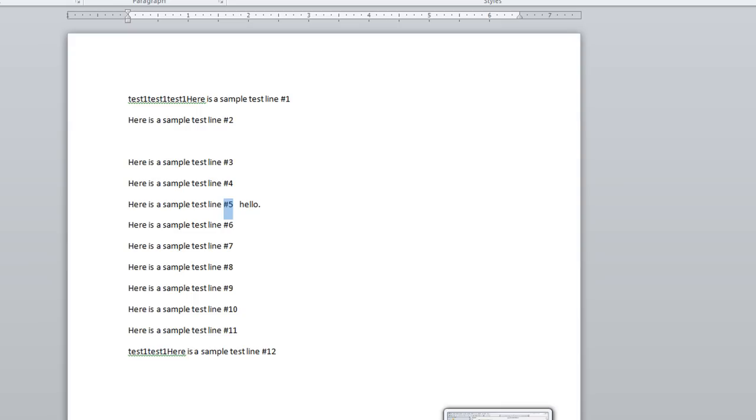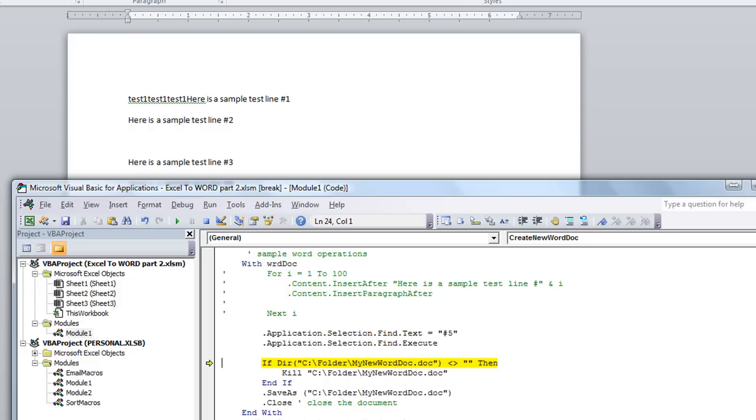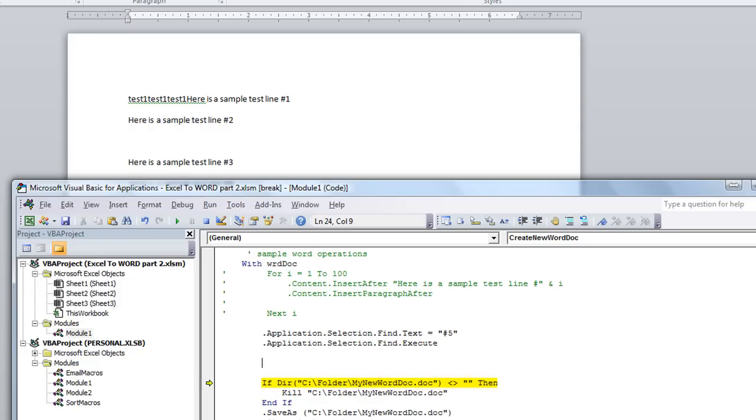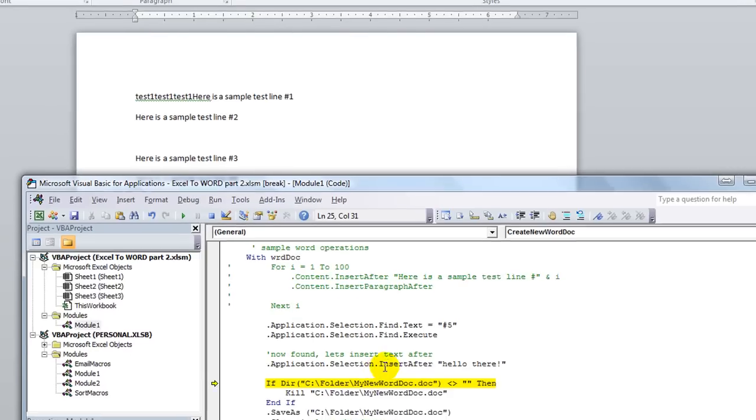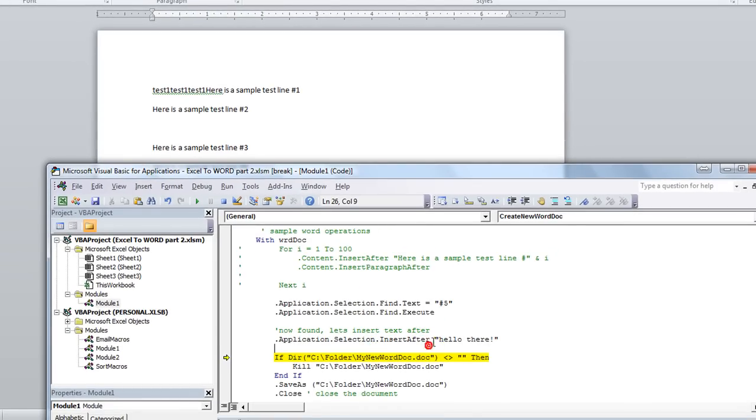So we can use InsertAfter, or even TypeText to navigate from here. So let's explore a couple of those. Now that we're here and it's found, let's insert text after. So we're going to say Application.Selection.InsertAfter. And what are we going to insert? You can hit a space and just type in whatever you want. "Hello there!" End quote. So Application.Selection, where we have selected, .InsertAfter. So we could put hello there.